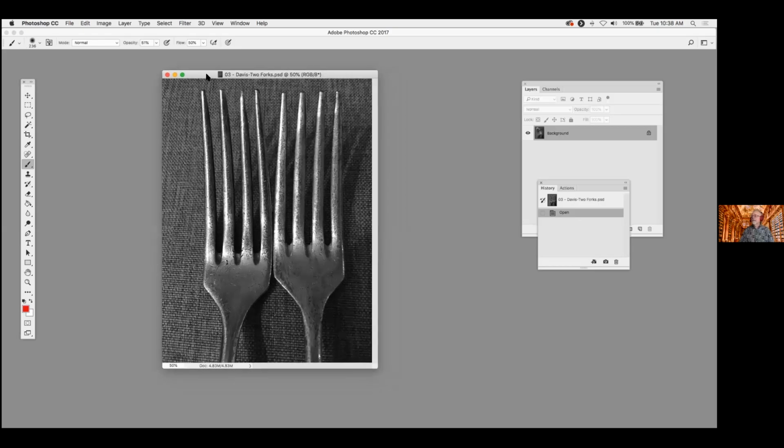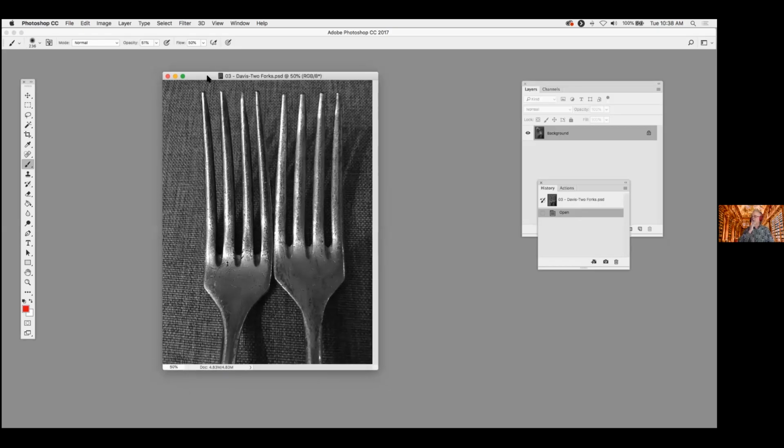So here are some forks. These are real working class forks that have seen some hard use, I guess. The thing is that looking at this, I would rather make the forks be distinct from the background, so let's blur the background a little is my point.